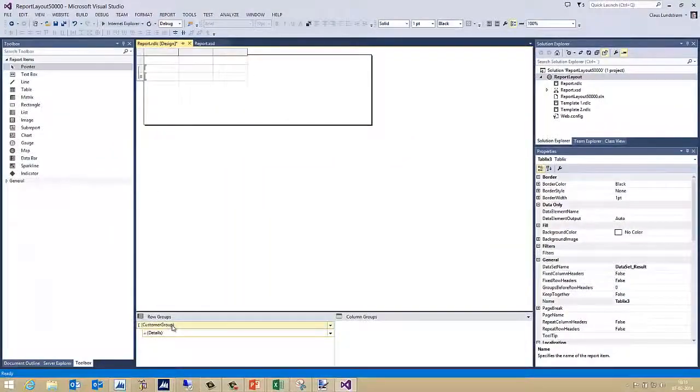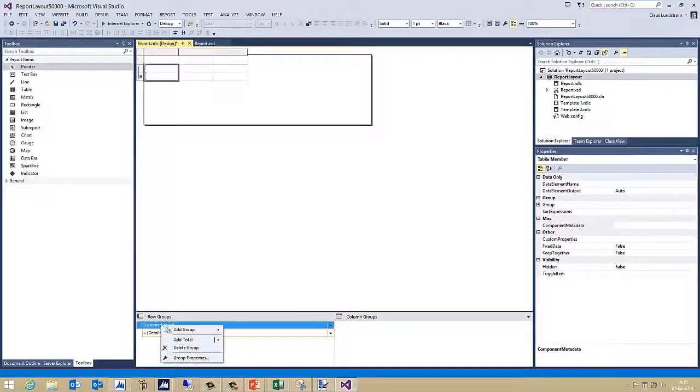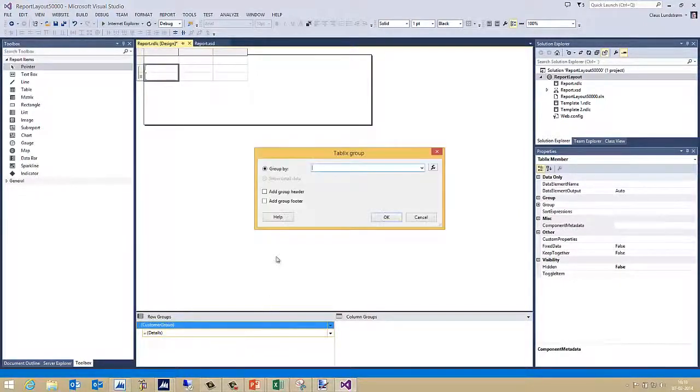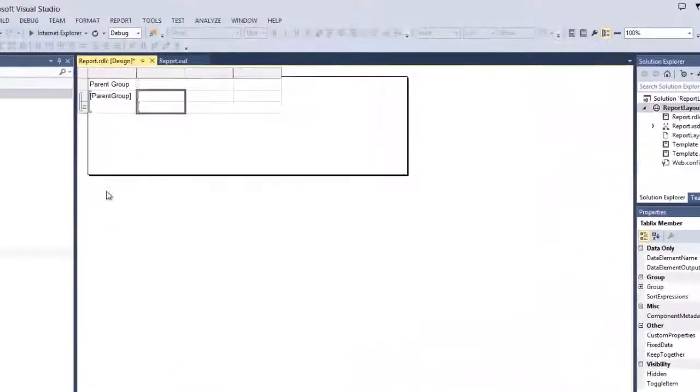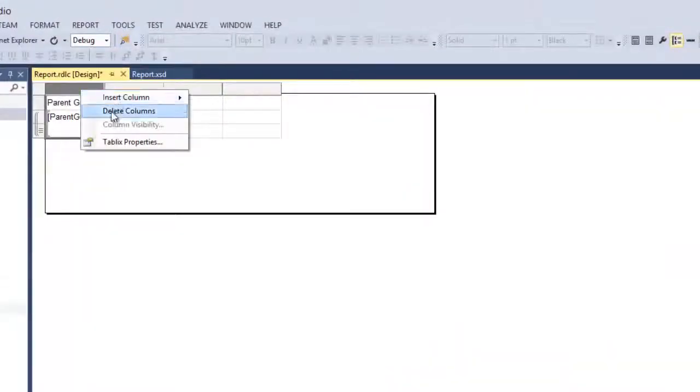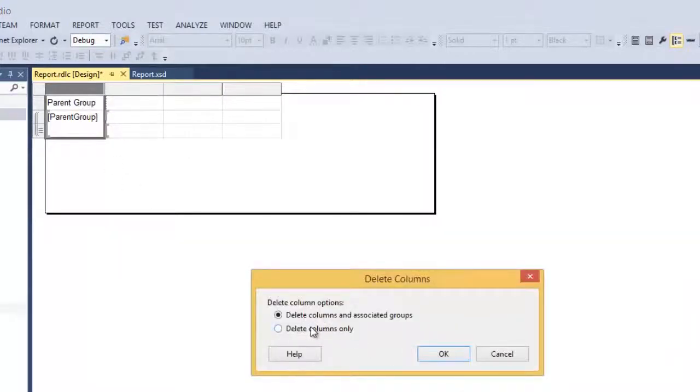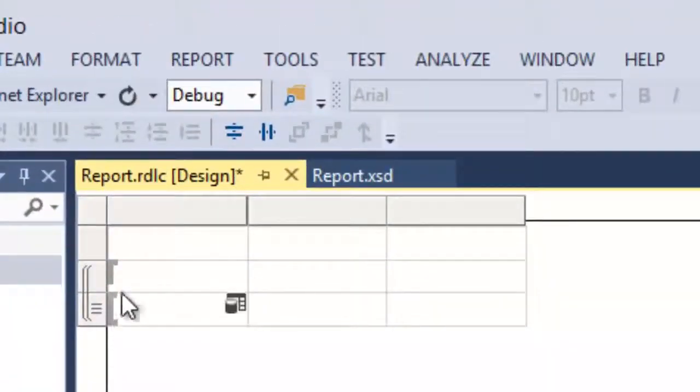Then I want to go down to my grouping window again. I want to go add group and parent group. And now for this group, I want to have the parent group. For this scenario, I don't need to have any group header or group footer for this parent group, so I'll just accept and say this is fine. And again, I get my little column that I don't need, so I'm just going to delete this and make sure that I only delete the columns and not the associated groups I just created. So I'll just delete the columns. So now I have my first child group, the customer group, and my parent group outside.